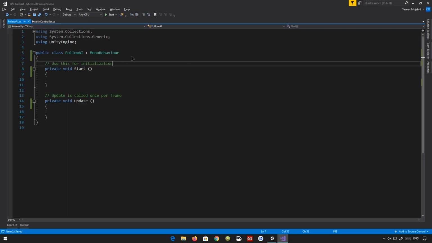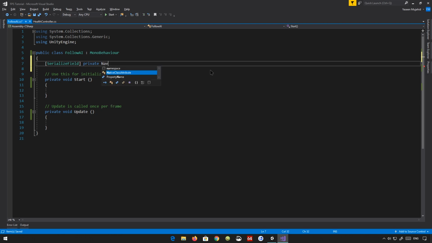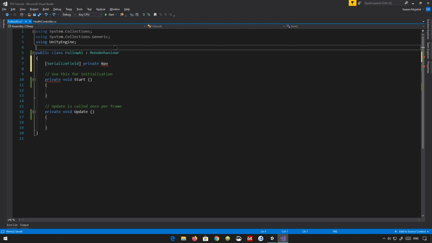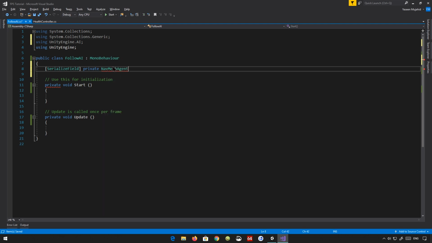So let's start by creating a bunch of variables. In our case, we're going to create one variable, which is going to be a serialized private field, and it is going to be a NavMeshAgent. Oh yeah, before we can actually use this component in scripting, you have to use a library, which is going to be called using UnityEngine.AI. So NavMeshAgent is actually a part of this particular library.